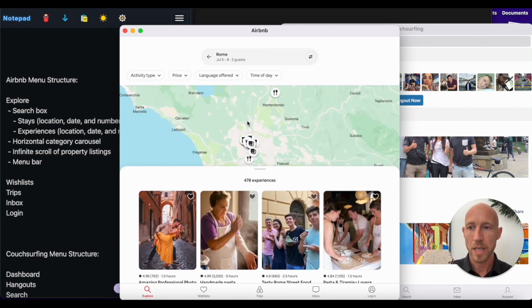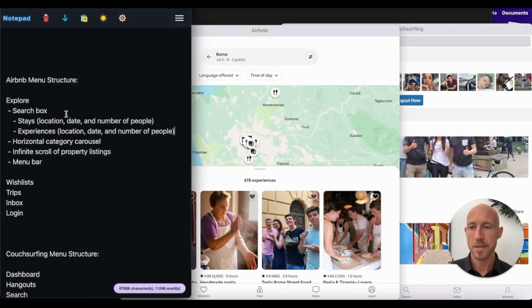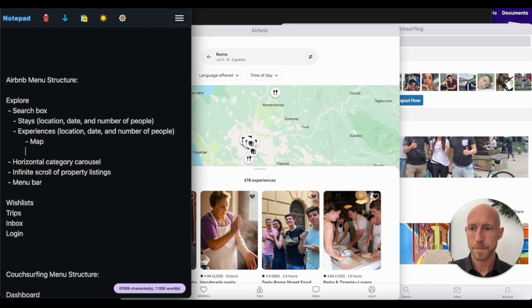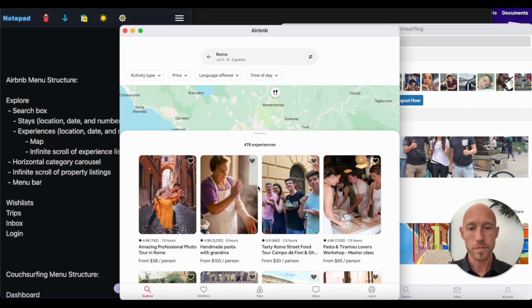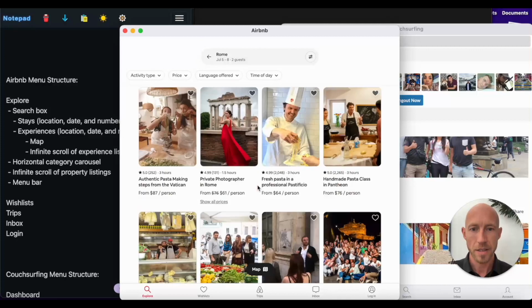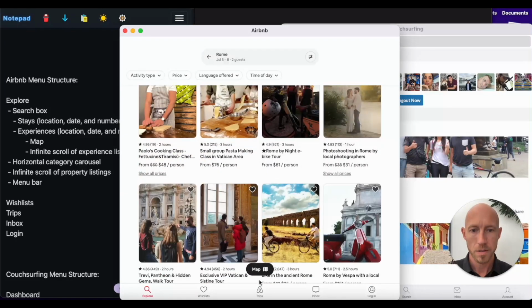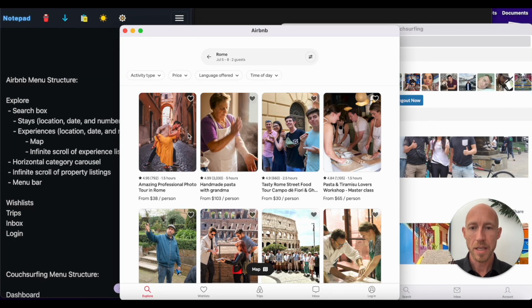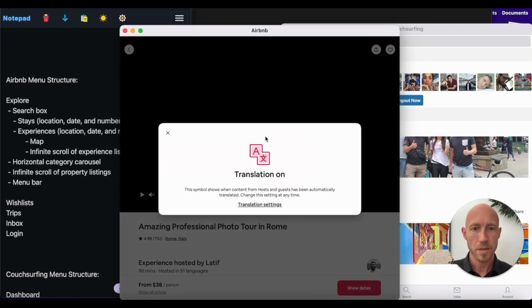All right, so we can see both for stays and experiences, what we're going to do is break this down into, so there's a map, and then there is an infinite scroll of, not infinite, 478, that's quite a few. Okay, so then let's go ahead and click into one of these.